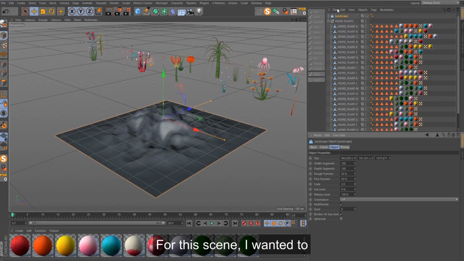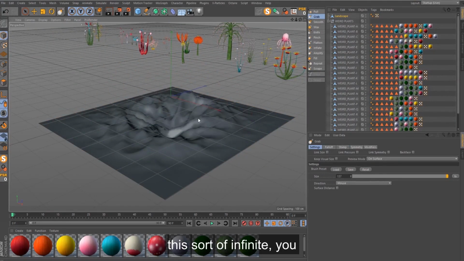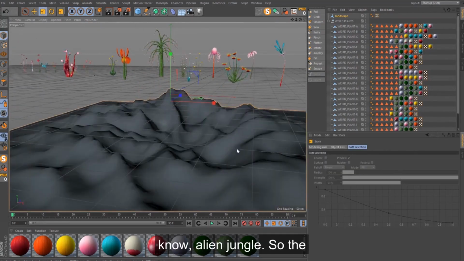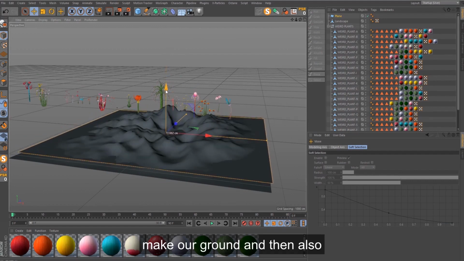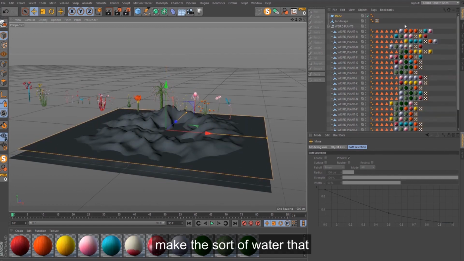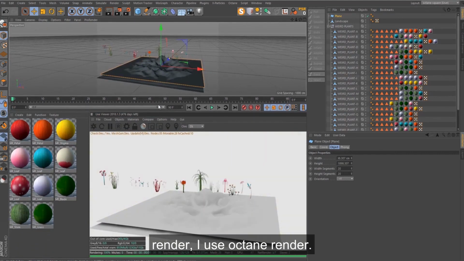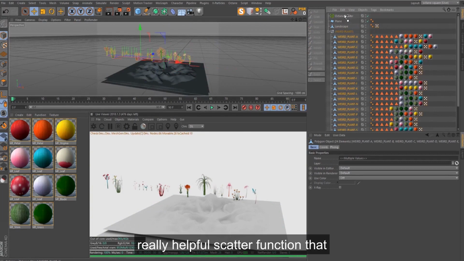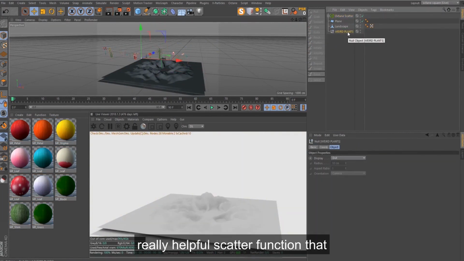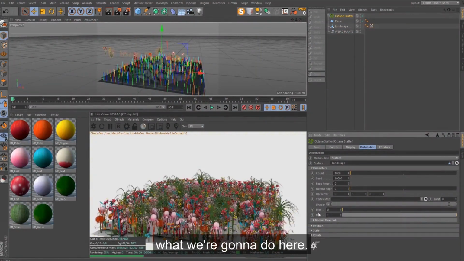For this scene, I wanted to have it loop and zoom through this infinite, alien jungle. So the first thing we need to do is make our ground and then also make the water that we're gonna have. And for the renderer, I use Octane Renderer, and it has a really helpful scatter function that can duplicate all these plants on the ground. So that's what we're gonna do here.